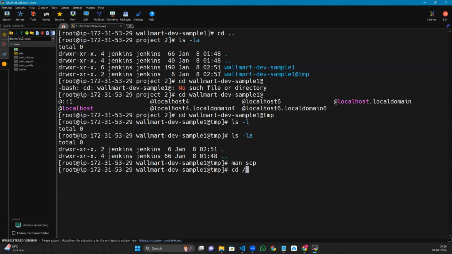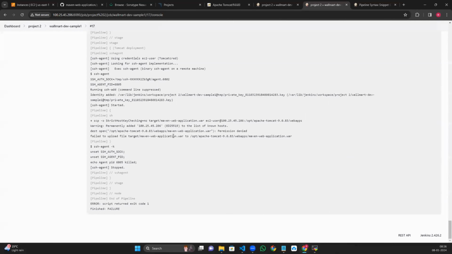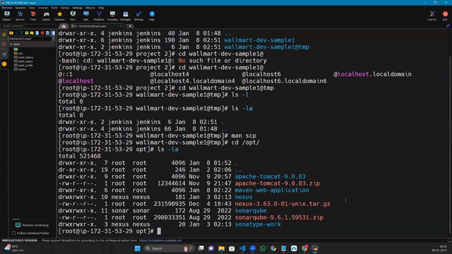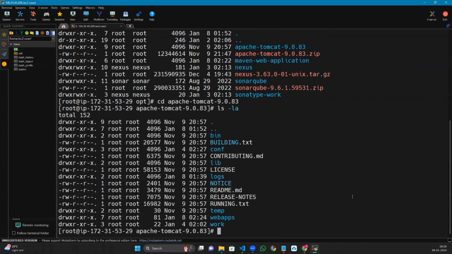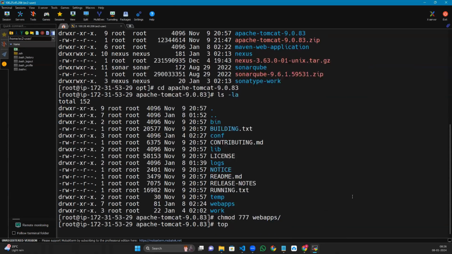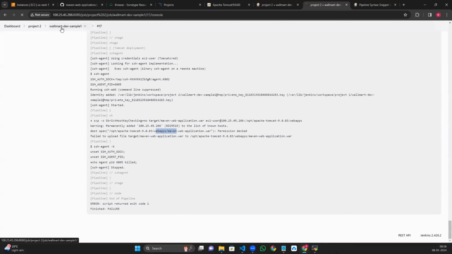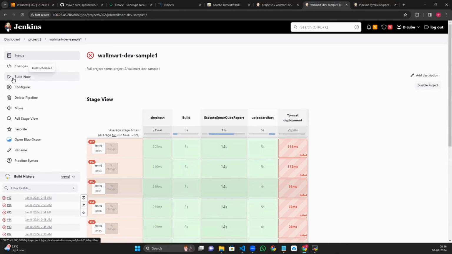I can make it work, because if you notice, the error message says here permission denied for webapps inside Apache Tomcat. We have this webapps chmod 777 webapps, Tomcat. Come back, build now.